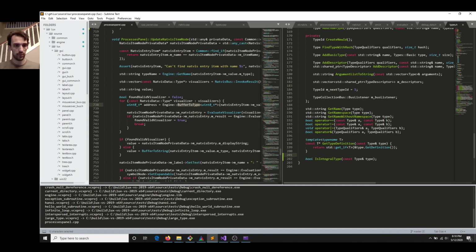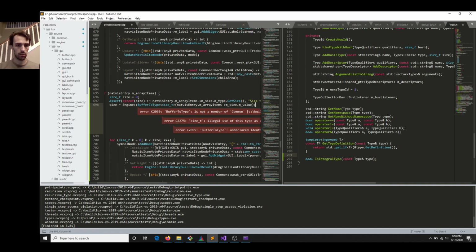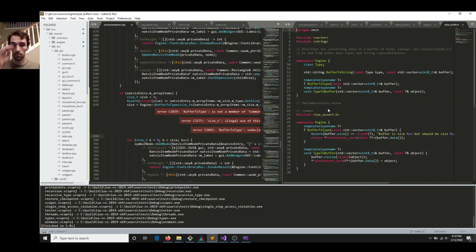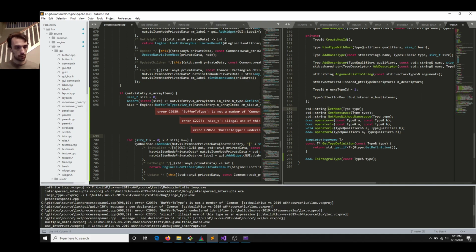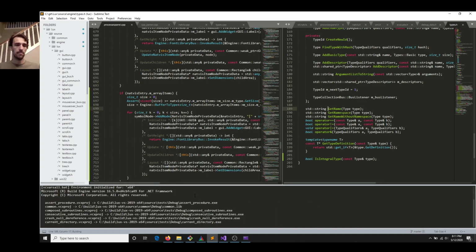Or no, it's a member of engine. That's weird. It should be a member of common. Should it be? This should be in common. Well, it does depend on type. Okay, that's why it's in engine. A good part of it could be moved to common, though. Okay. It's in engine. That's fine.